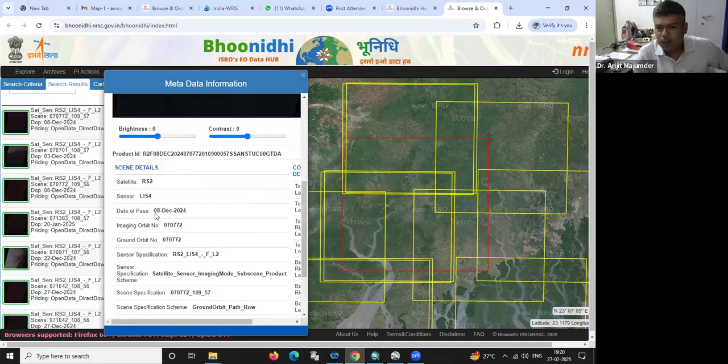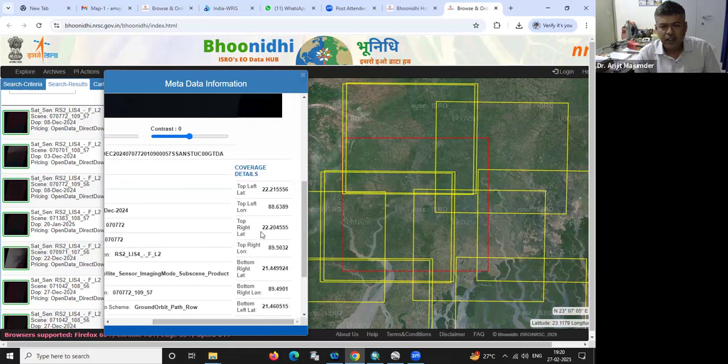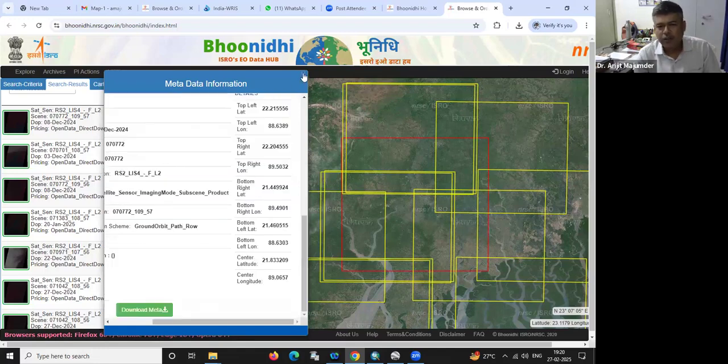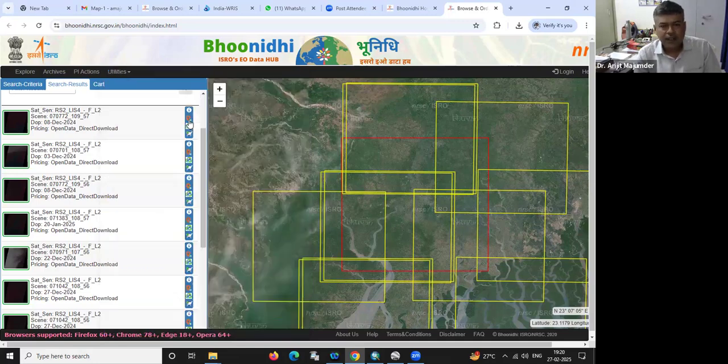Basically, two or three things are very much required. Number one is the date of pass, and number two is the sensor. So what is the sensor actually? And every detail has been given regarding its spatial information: the top left latitude and longitude, top right latitude and longitude, bottom, etc. If I want to download it, I can download it, but it's not necessary for me right now. We can also copy it down.